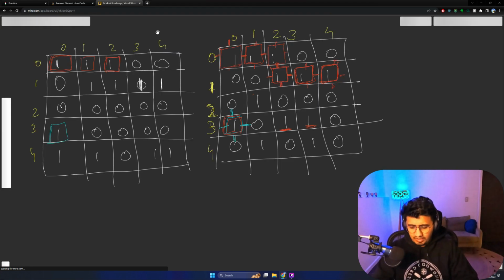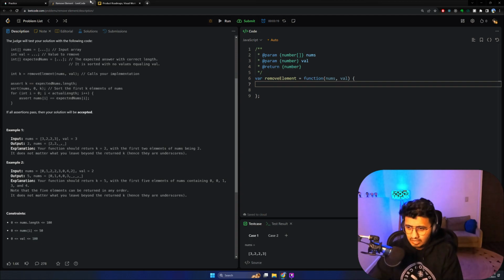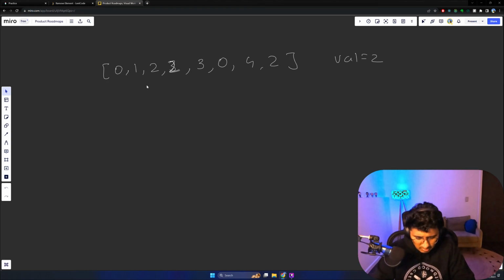Okay, so we have this. Let me get rid of whatever is on the screen and delete this. Let me copy down the array that was there. So we had 0 1 2 2 3 0 4 2, and the value is 2. Let's go back, and once we see that, we can see that 0 1 2 3 is there.